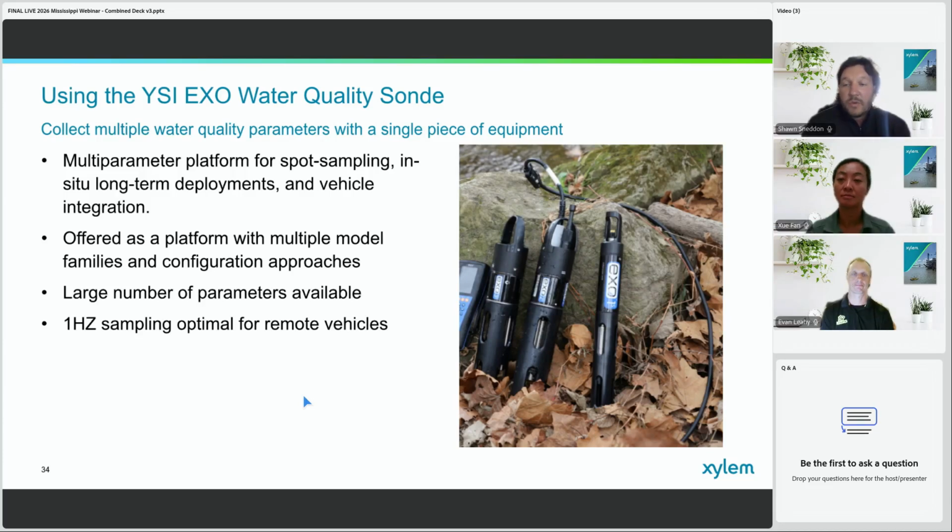Another great benefit with the EXO is that it has a fast sampling mode, so it can sample as fast as 1 hertz, which is great for something like the SURF B because, when you're moving on a vessel, you want to be able to collect that data as quickly as possible. So having it sample at 1 hertz allows you to really cover and get as many data points over that period of time while you're surveying.